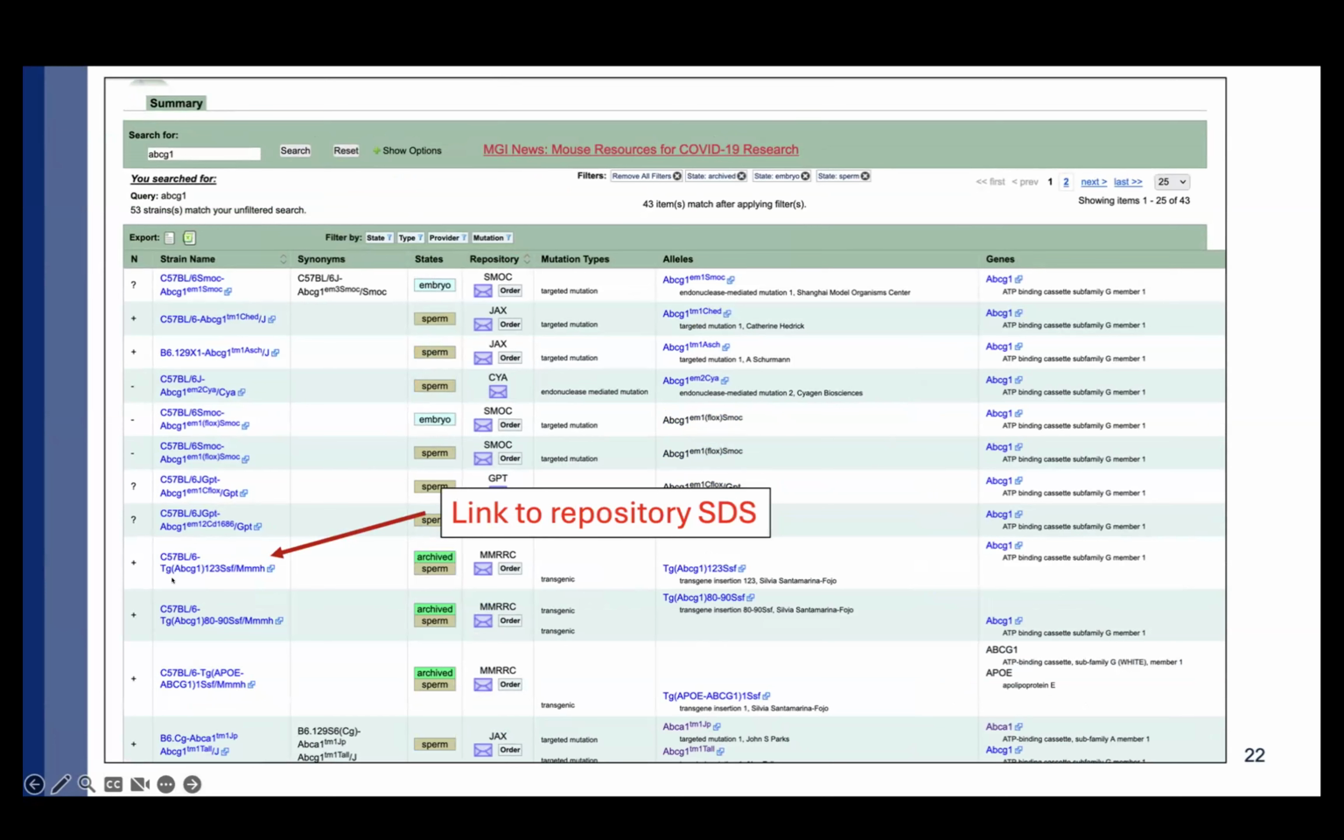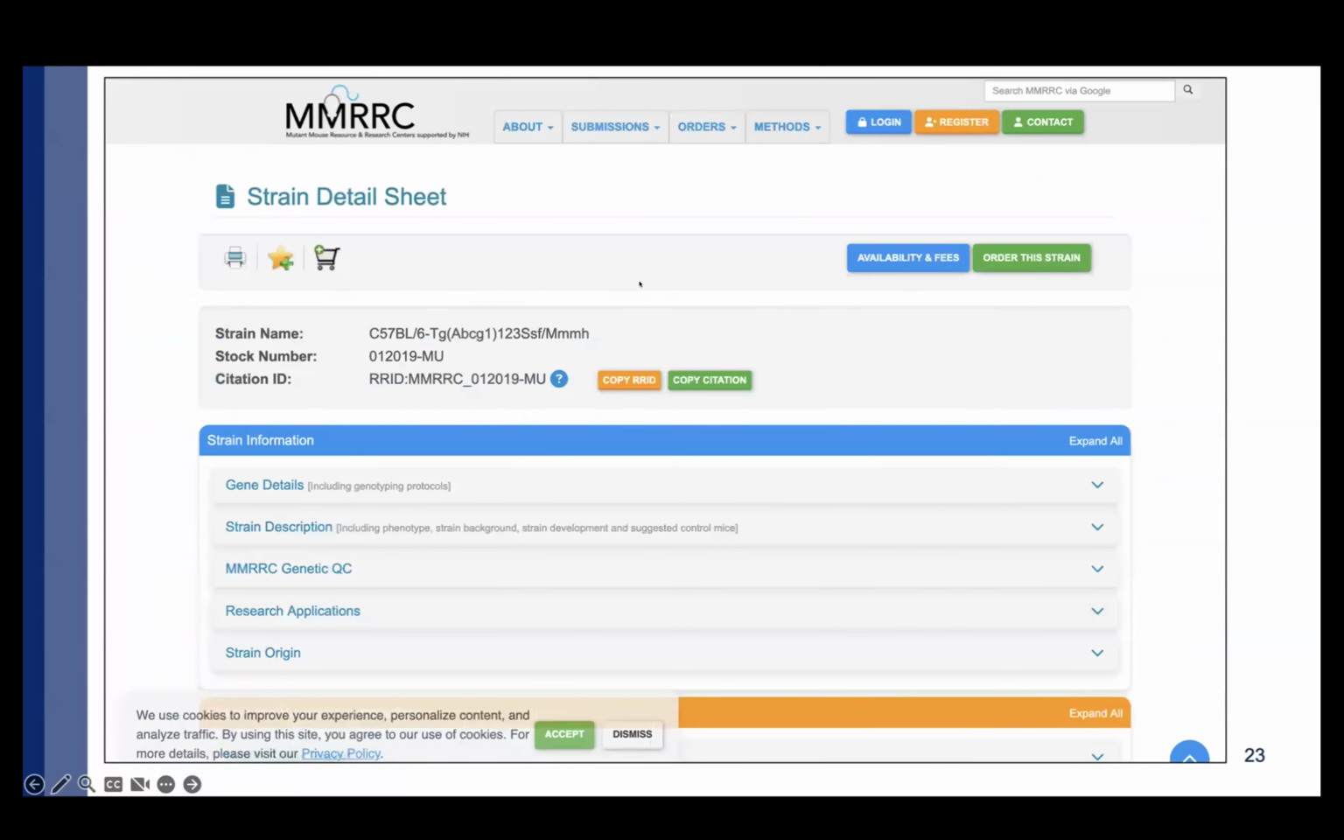In addition, you can link directly to the repository strain, as well as the allele record in MGI or the gene record in MGI to get more information about these mice. You can email the repository or go straight to their order form. And you can also link to the repository strain data sheet if you click on these links. It'll take you directly to, for example, the MMRRC for this particular strain, including all of the information as well as ordering information for this particular strain.